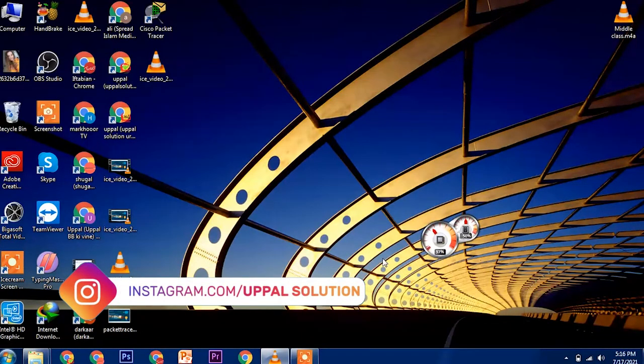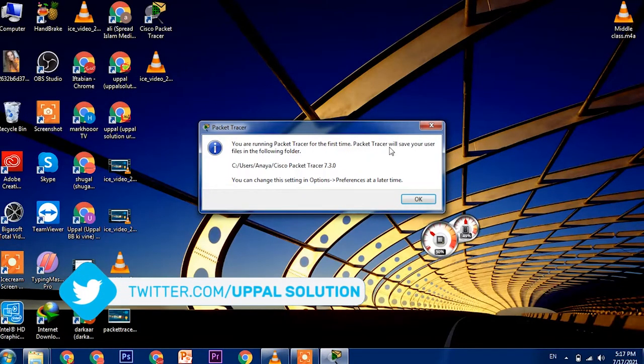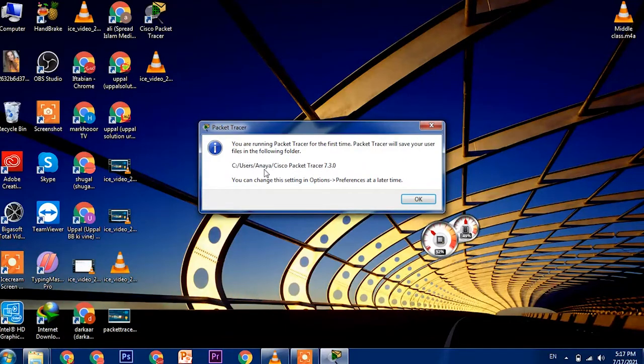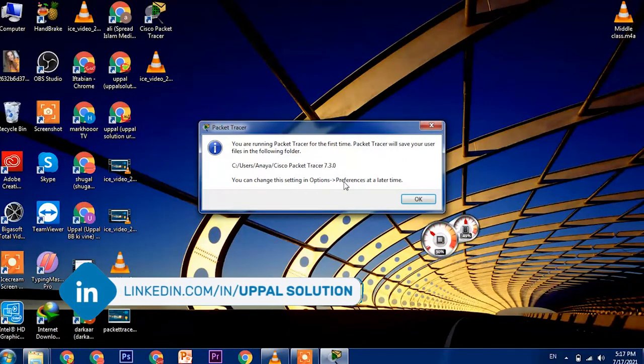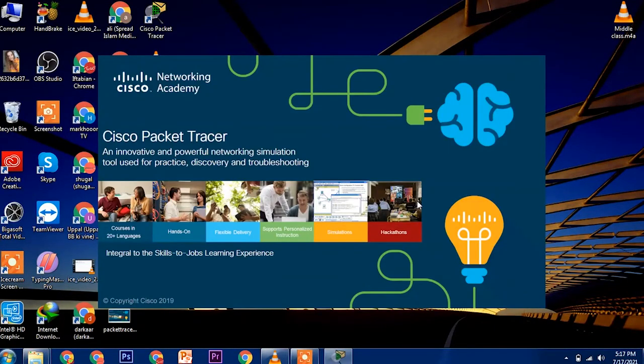You will see that the software will run. This screen says that you are running Packet Tracer for the first time and all of your information will be saved on this path, and you can change this later by going into options and preferences. I'm okay with it, so click on the okay button. You will see your software is open, but along with this software you will see another window. Cisco needs your account to use this software. Cisco wants to make sure that you are actually a student of this exam and you are using Cisco Packet Tracer for preparing for your exam.